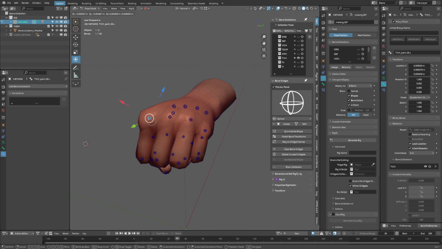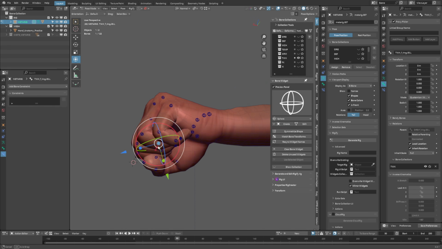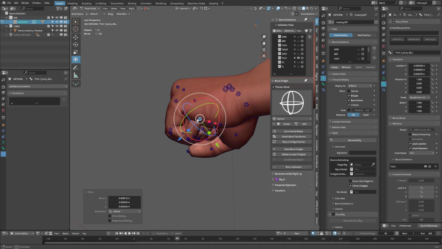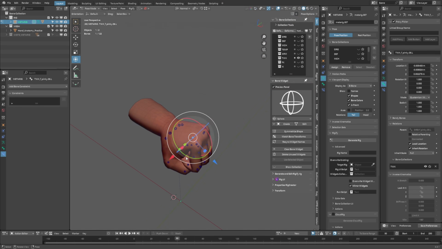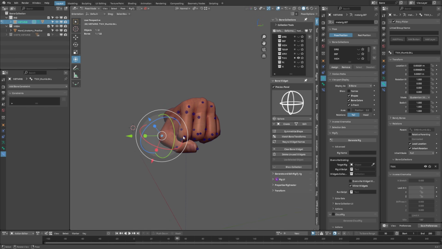Now in this tutorial, I'm not going to be showing you how to set up the action constraints, but you can see the posing in this test pose, and you can see how the tweaks and the controllers come together to make it perfect.